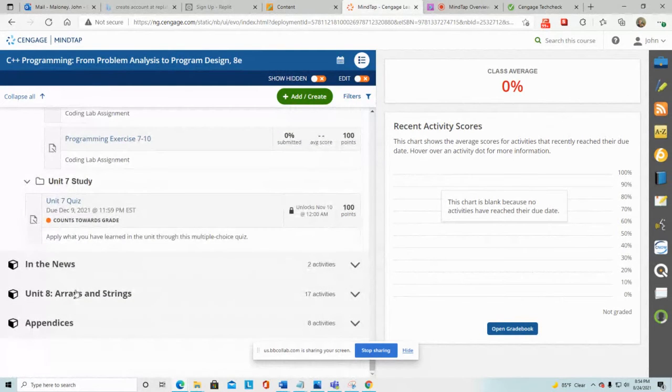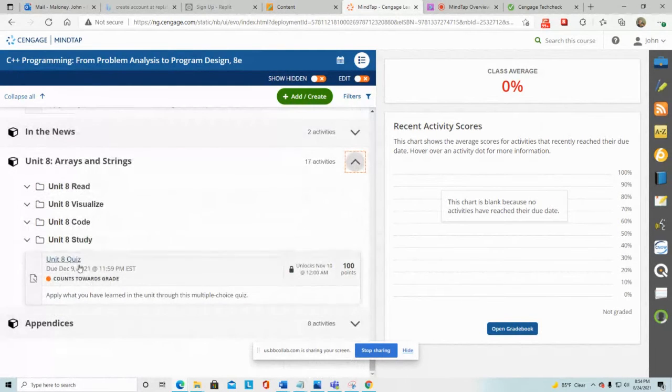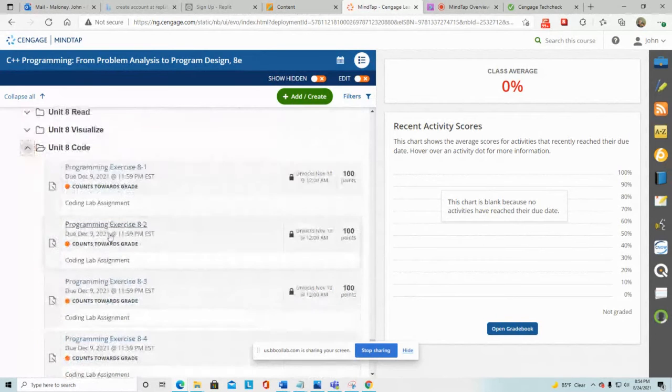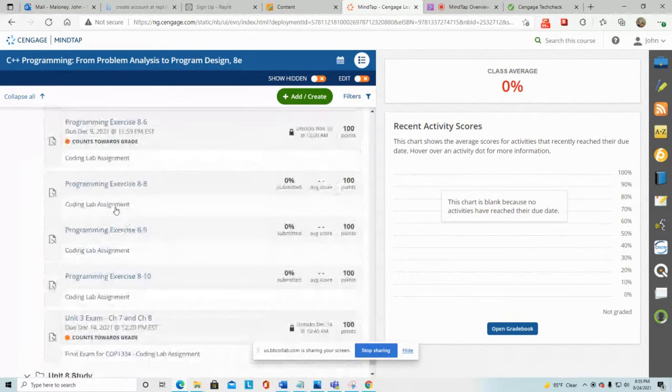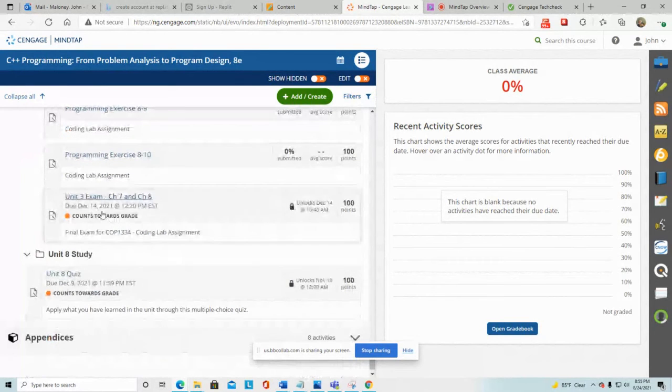All right. Then Unit 8, same way. There's the quiz due the 9th. The 6 programs in this one, again, 8.1 through 8.6, all due December the 9th. Okay. And then your exam. Also, but this is instead of the next day, this is the next class day. The next class day is the final exams week.